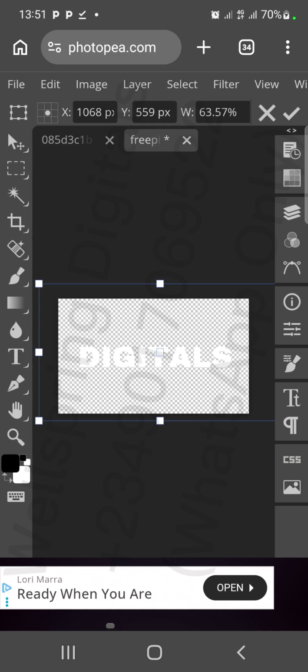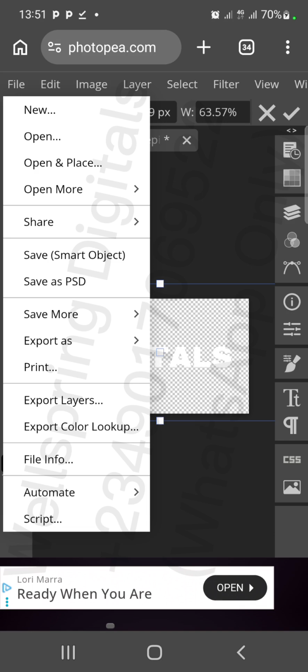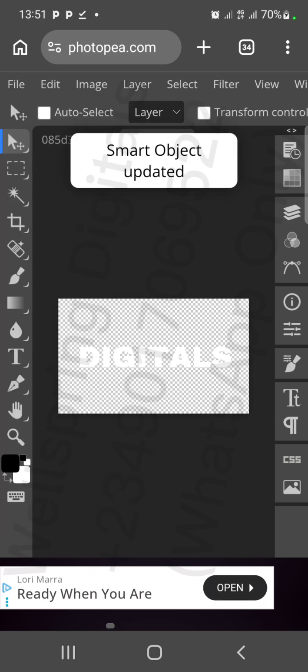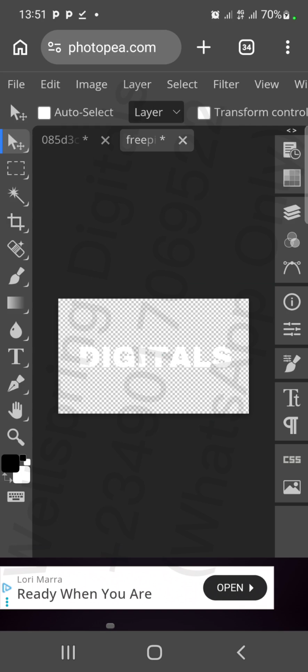The next thing we are going to be doing is you would be clicking on file again. You want to save it as smart object. You have clicked it, you wait. Can you see smart object updated? Then you click on this.